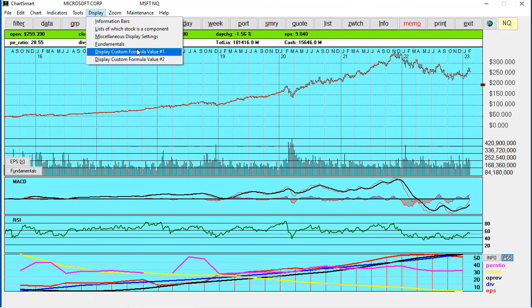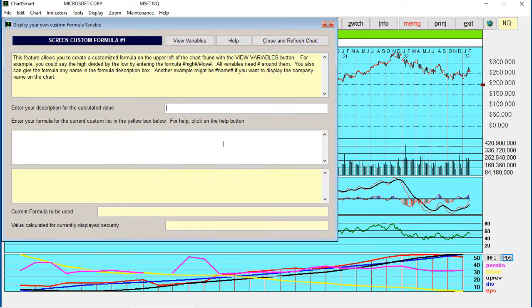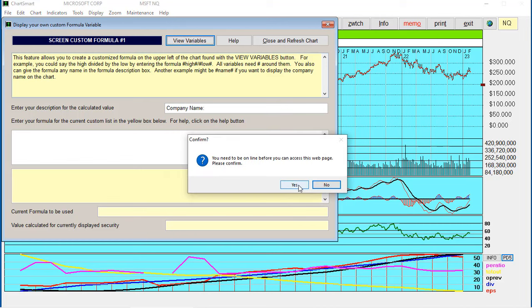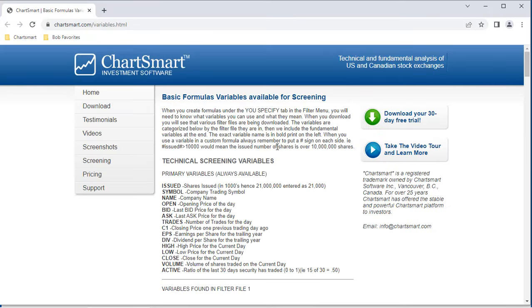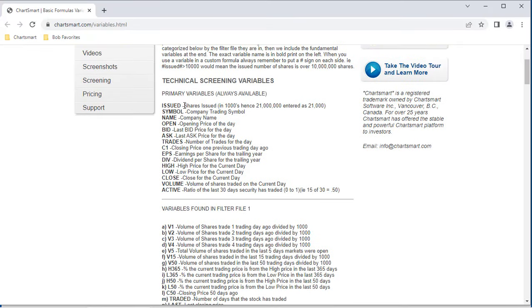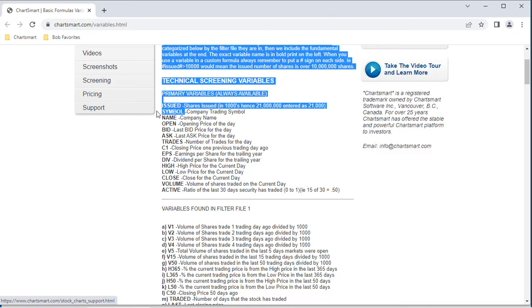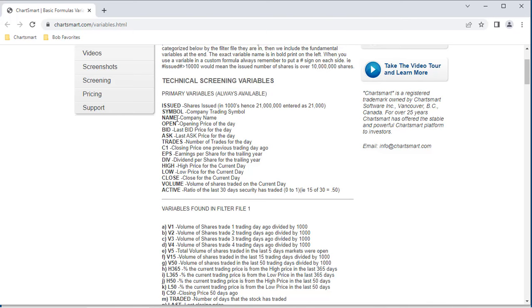This is another neat feature. We can display something on the chart, so sometimes people can't see the name very well, and in Chartsmart there are a number of variables, and these are the variables. It brings up a web page, and these will be very important if you start to customize your own formulas, because these are the key variables. You can draw relationships between them. I'm just going to put the one called name in.